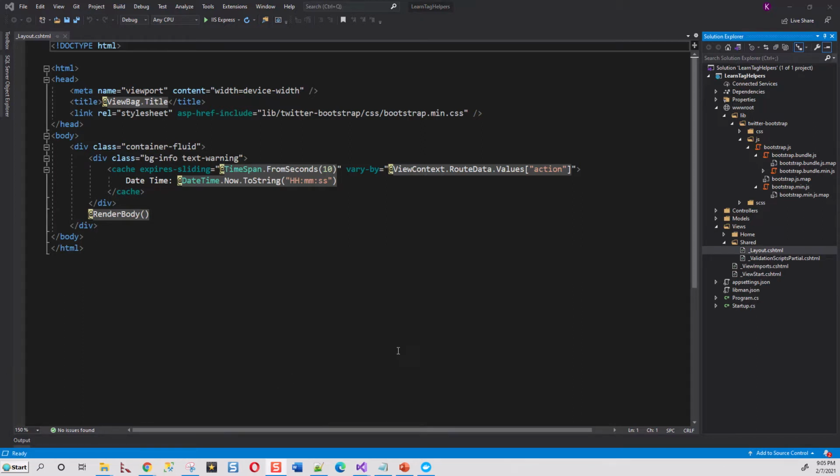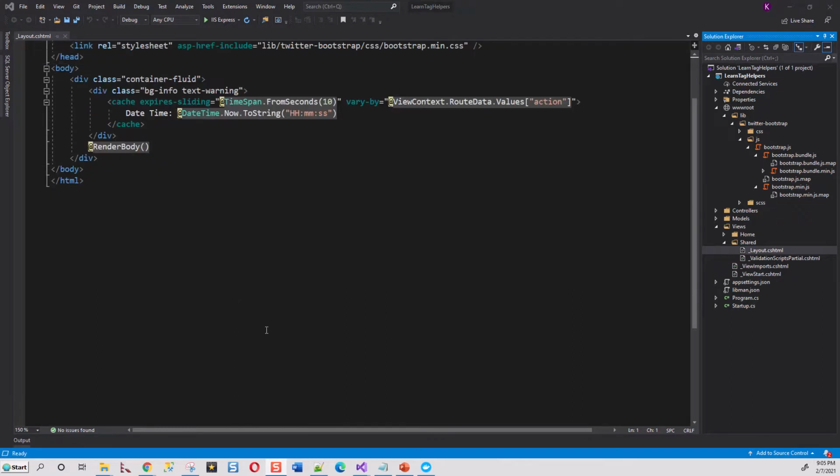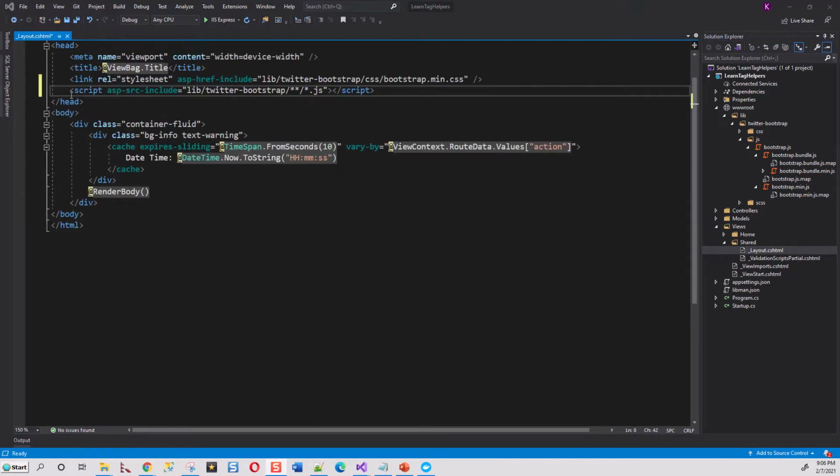Now let's go to the layout file, which is opened in front of me, and I will add the asp-src-include tag helper. So I have added this markup, script and end script, between script and end script, asp-src-include with this file path: lib, under lib twitter-bootstrap, under twitter-bootstrap then you have got css, js, etc. So this is denoted by double star, and then forward slash star.js.